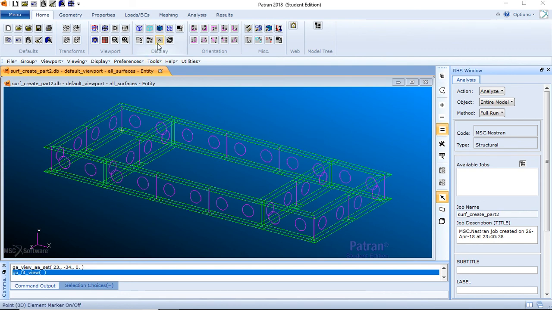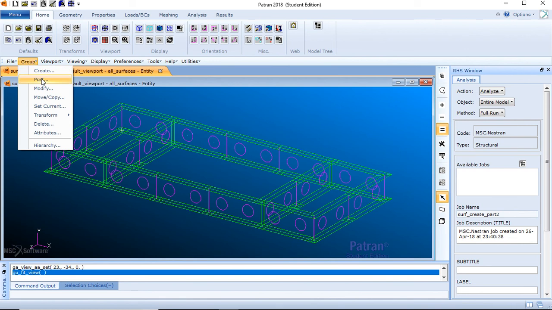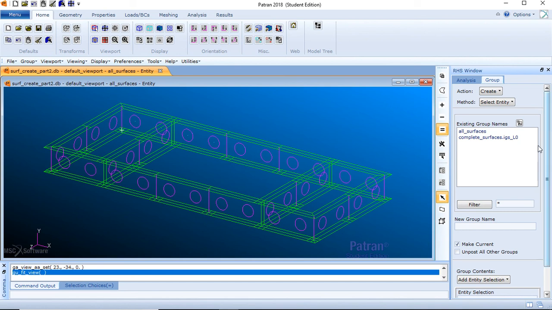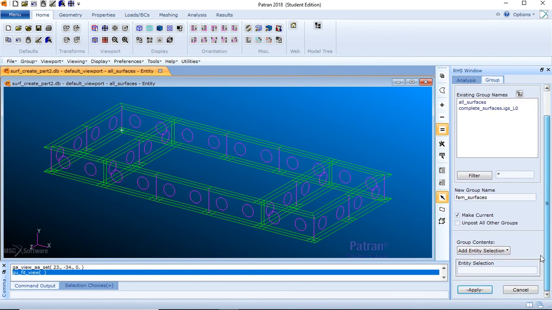To create a mesh, what we're going to do is we're gonna make some groups. We modify the default group, but we're gonna create some groups. You go here on group, you put on create. After create, we're gonna put the name of our first group. Our first group is gonna be called FEM or FEM underscore surfaces. And we're gonna check it at make current because it's the first one we're gonna work with. We select apply and then cancel.